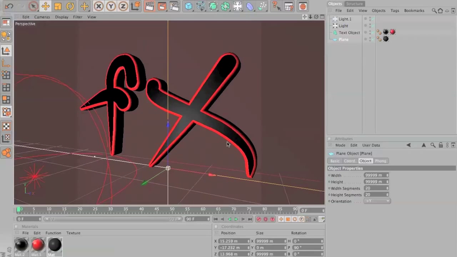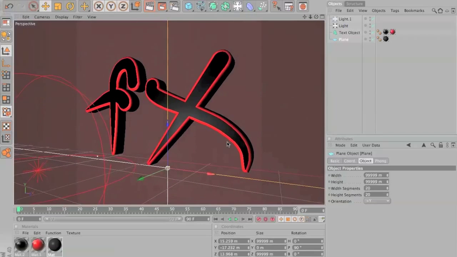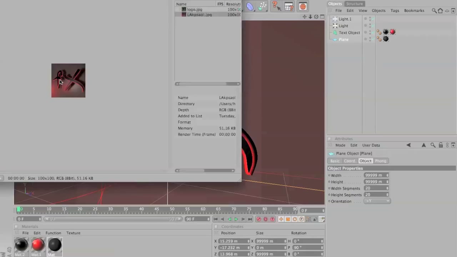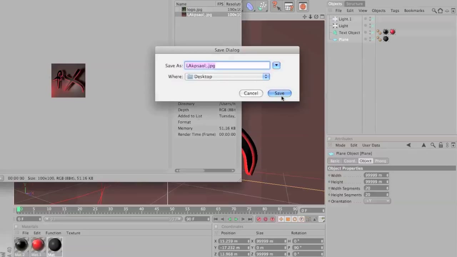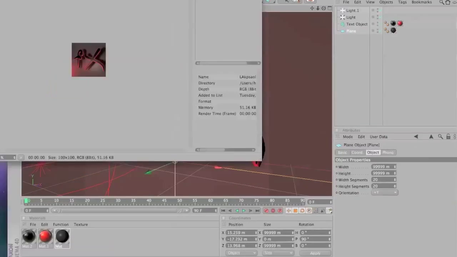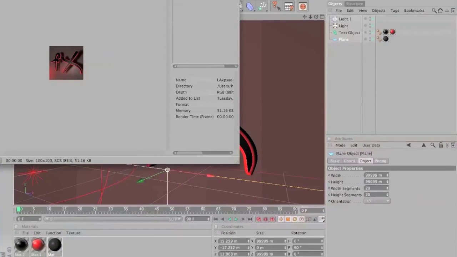So you can zoom it in even more, just like that. So I'm gonna zoom in right to here. Then you click here. And then there you go, that's what your picture's gonna look like. This is mine. When you're done with that, you click file, save as, still image, and click okay, and then you save it. And it might say replace, just replace it, and then it will actually show up onto the desktop.